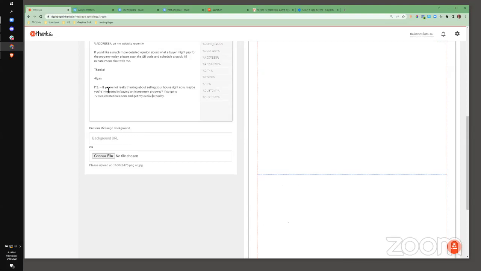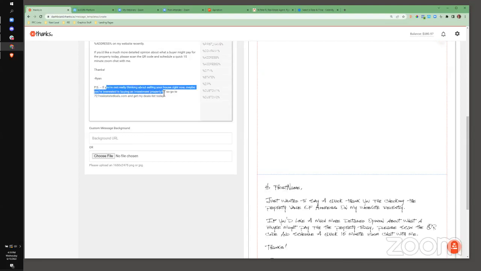And I might reword this. PS, if you're at all interested in buying an investment property, please go to... So I'm just giving a little more value and another touch point.